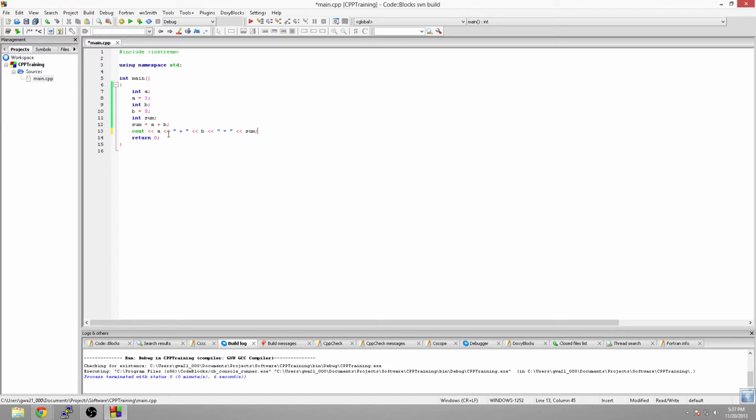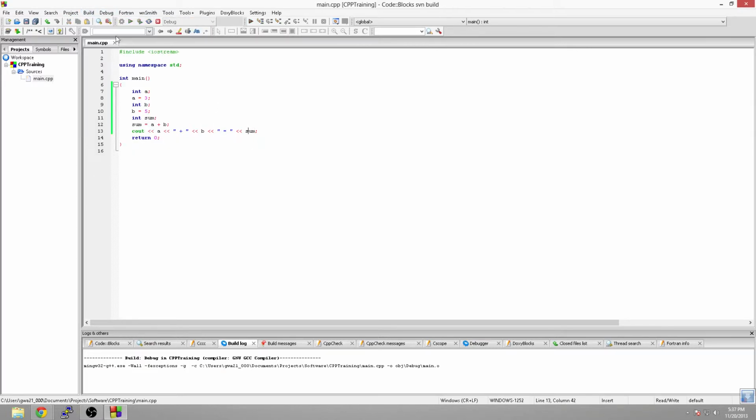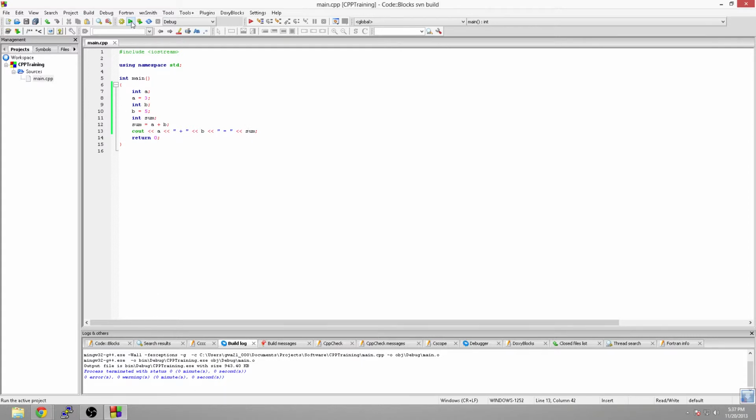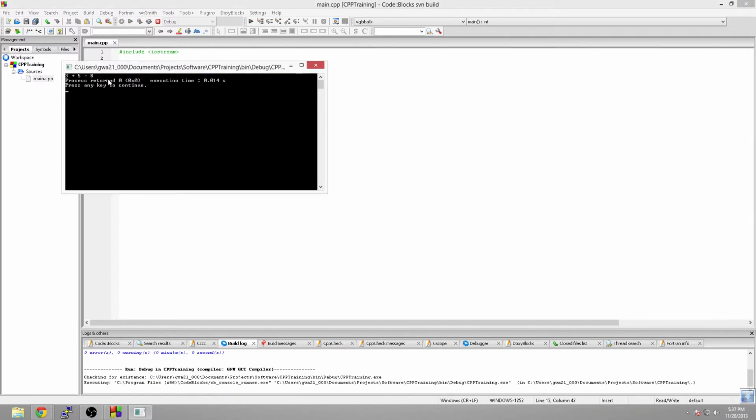Now, this looks really complex because of all the extra left carets, but it's really simple. First thing it's going to do is put the value of A up on the screen, which is a 3. Then it's going to put this literal string up there, which is the plus sign, with 2 spaces around it. Then we're going to put the B up there, which is 5. So it's going to be 3 plus 5. Then we're going to do the literal of equals, sum. Let's build it and try it out. Again, we built it. Let's run it. 3 plus 5 equals 8.